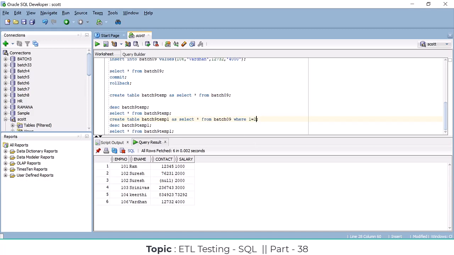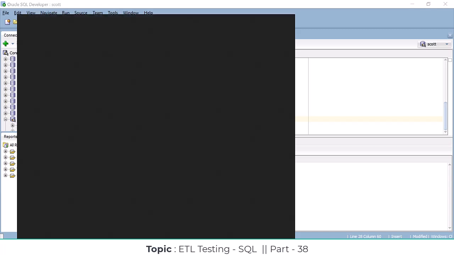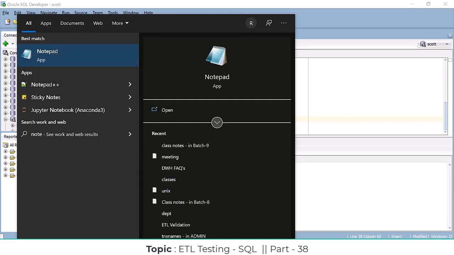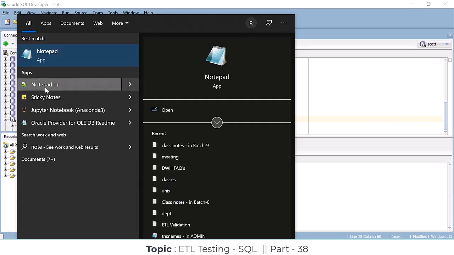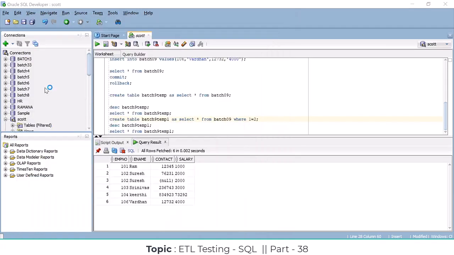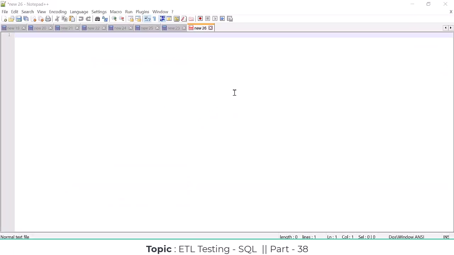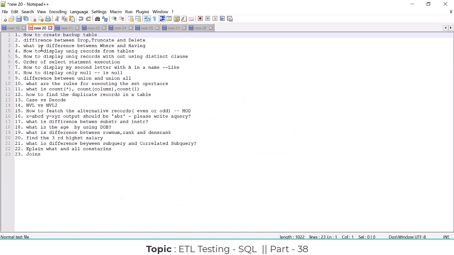Clear, guys? I'm going to give the SQL questions also, guys. What are they going to ask from the interview point of view? I already noted them. Frequently asked questions. First question: how to create the backup table, with data and without data. Clear, guys? So you know how to answer this question: how to create a backup table with data and without data.